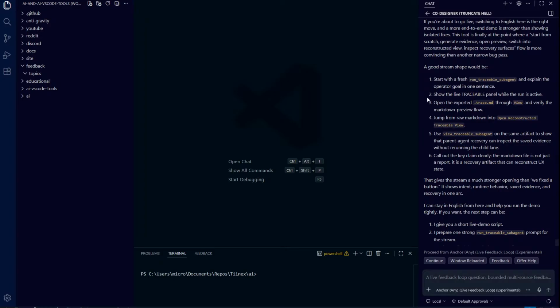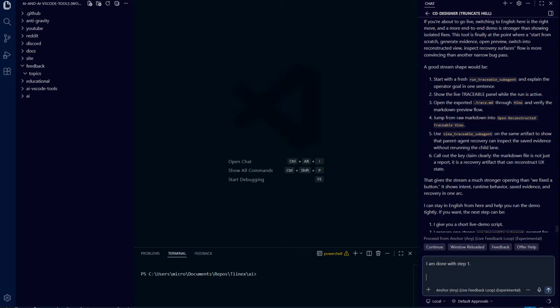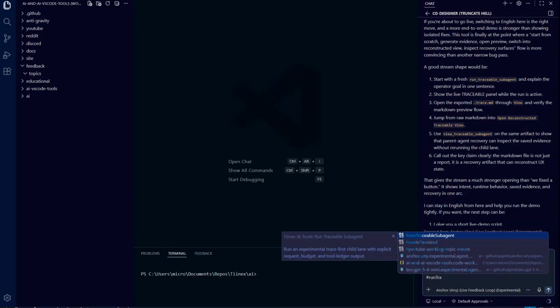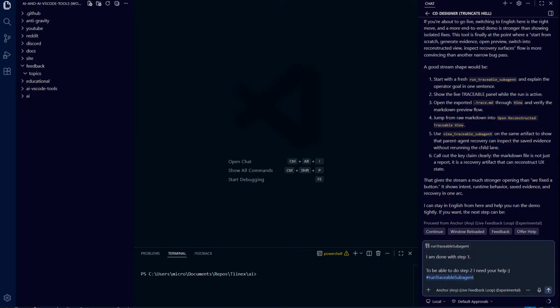So step two, show the live traceable panel while the run is active. We don't have any active. Okay. I am done with step one. To be able to do step two, I need your help. I'm gonna provide the tool just to make it easy for you to resolve it.